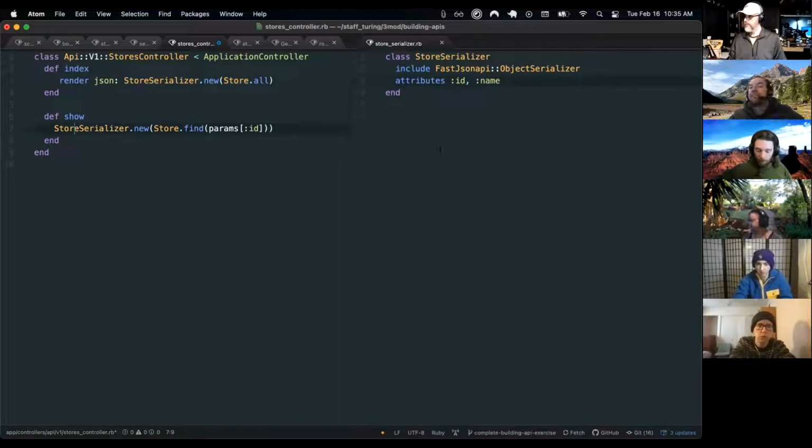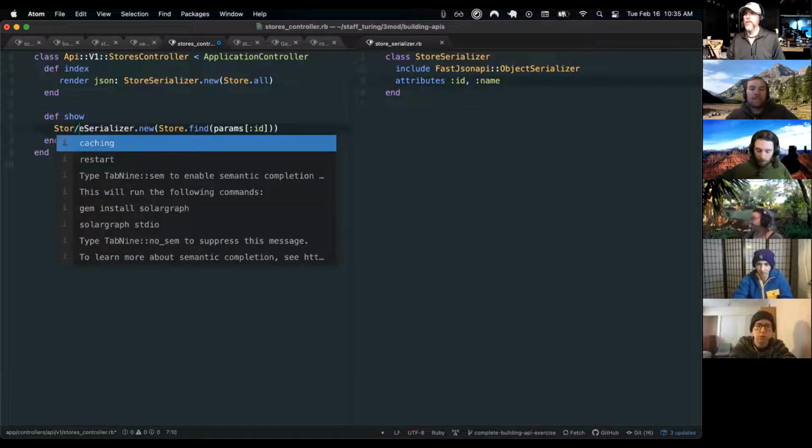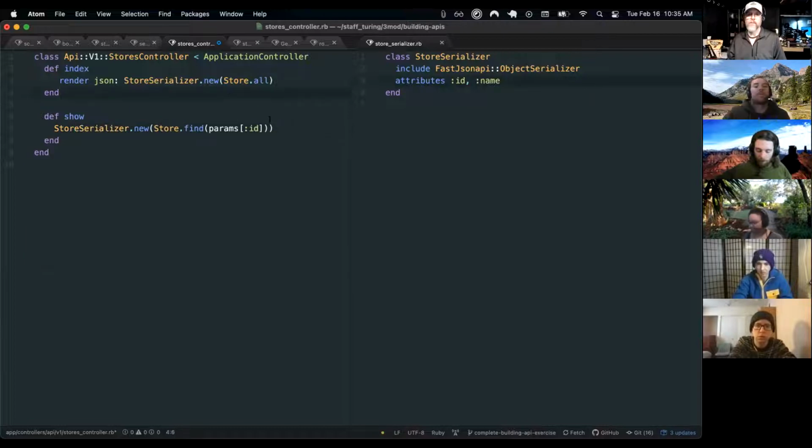Cool. And this is one of the things I wasn't sure about, Max, when we were in the breakout room. But this is one of the things that the fast JSON API is able to do. It's able to realize: do I have an object, an ActiveRecord object? Do I have an ActiveRecord collection of objects? Based on that, let's format it a certain way. Right. Okay.